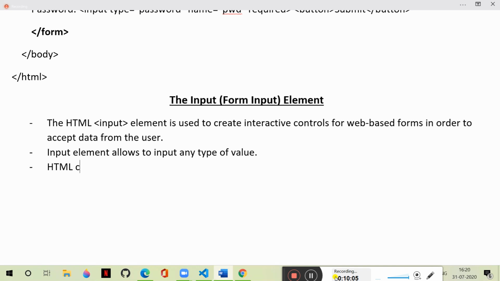Actually, the input element allows to input any type of value. HTML can restrict the input value type by using the type attribute. That means currently input is one element which allows to input any value.